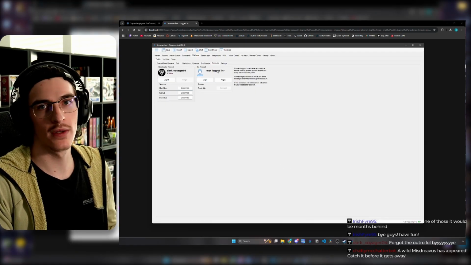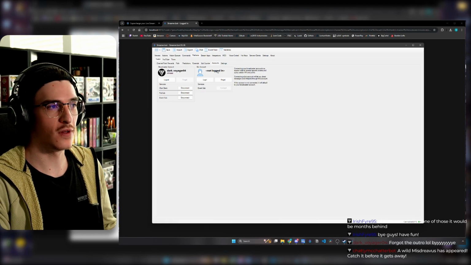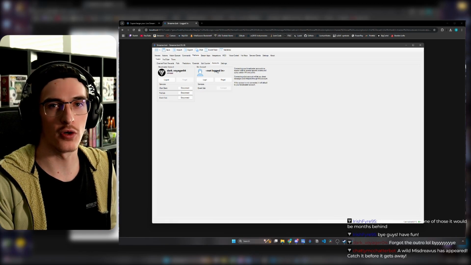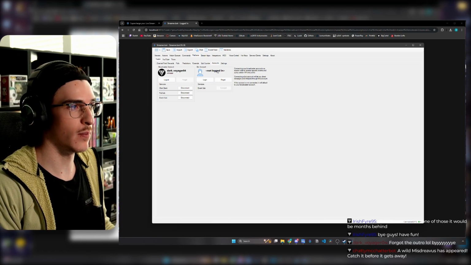There's also an option to connect a bot account. If you choose to do that, you can have all of your chat messages sent through your bot account instead of your main.